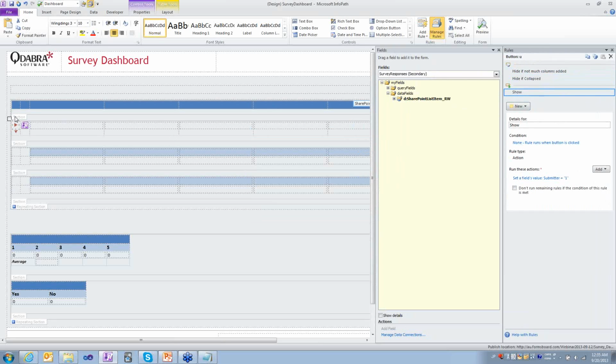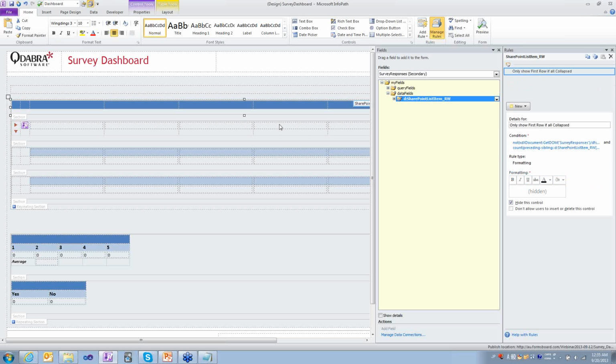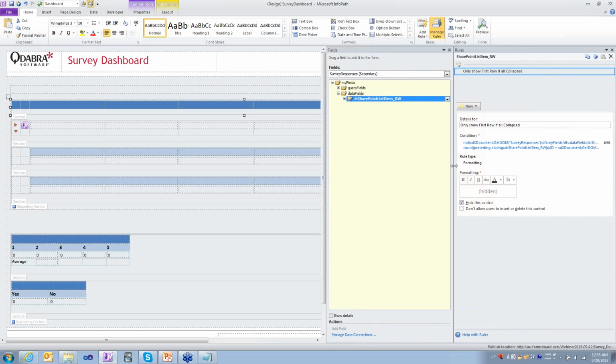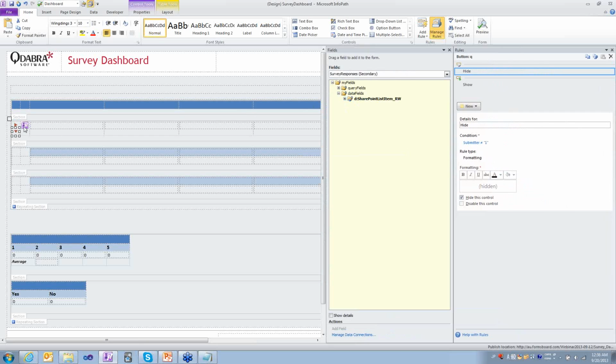And the same goes for these column headers. This is some tricky logic here, but the idea is that it'll show this header for the first row of the table if nothing is expanded, or it'll show them for all of them if any are expanded. And again, these buttons here also have conditional formatting to hide them and show them alternately.